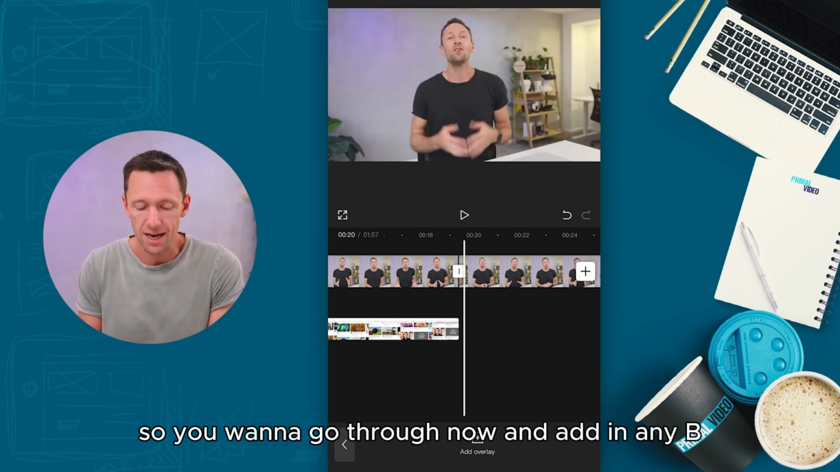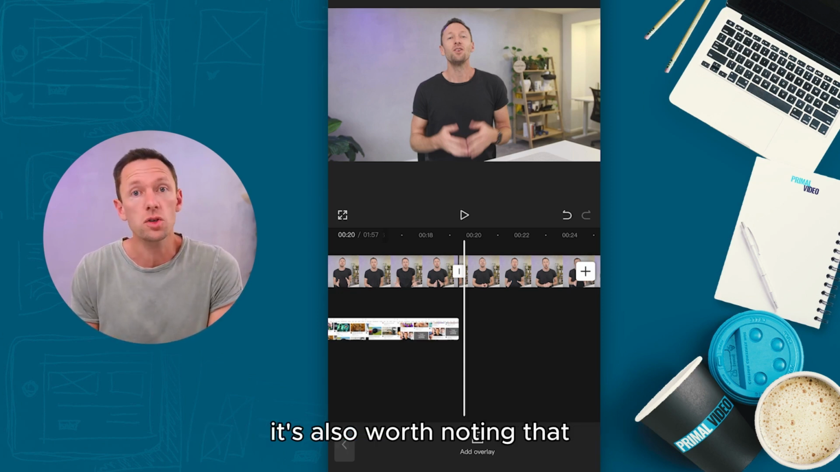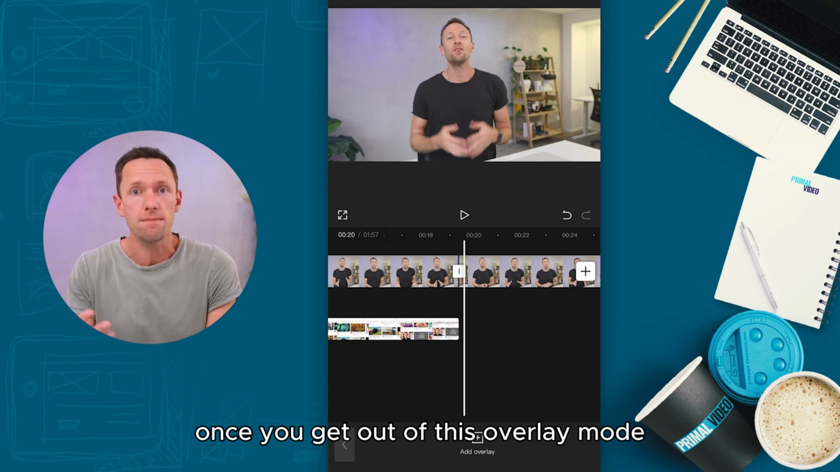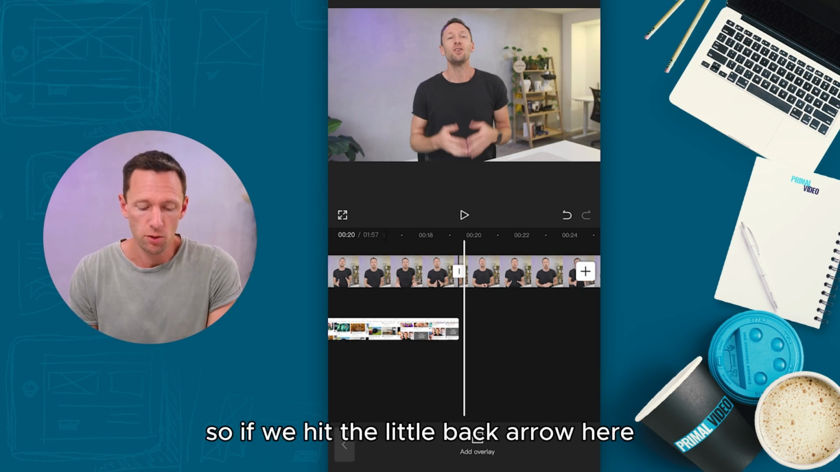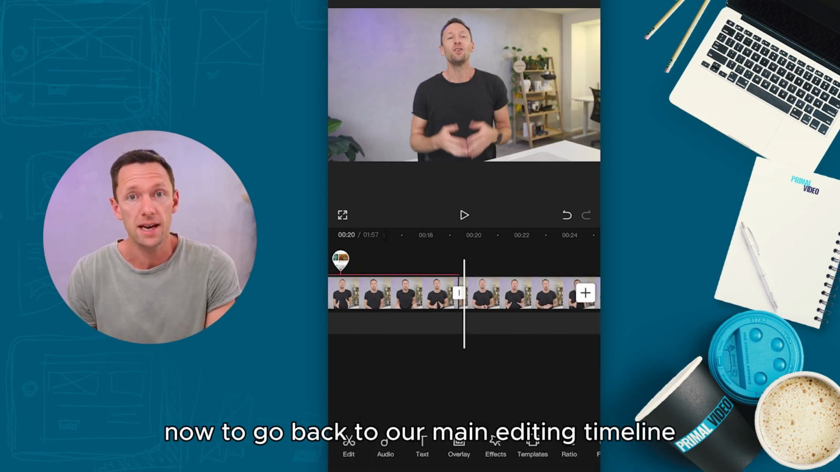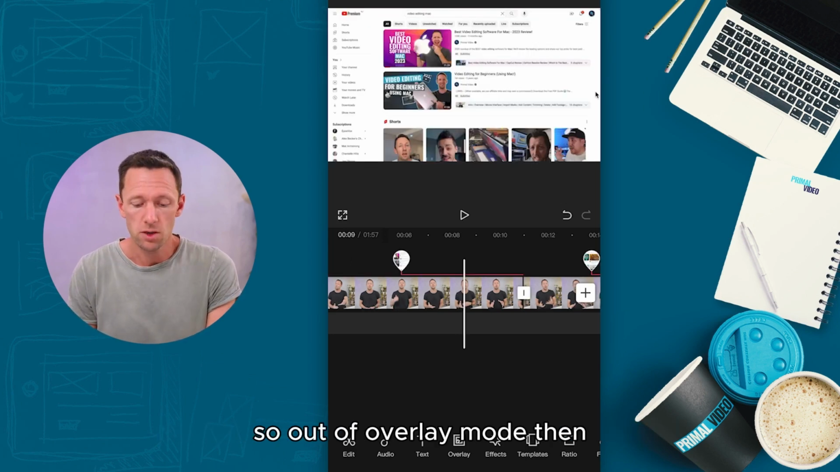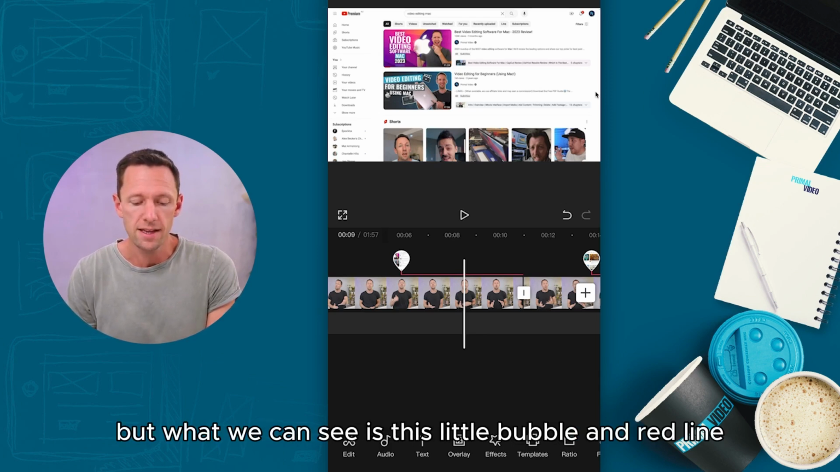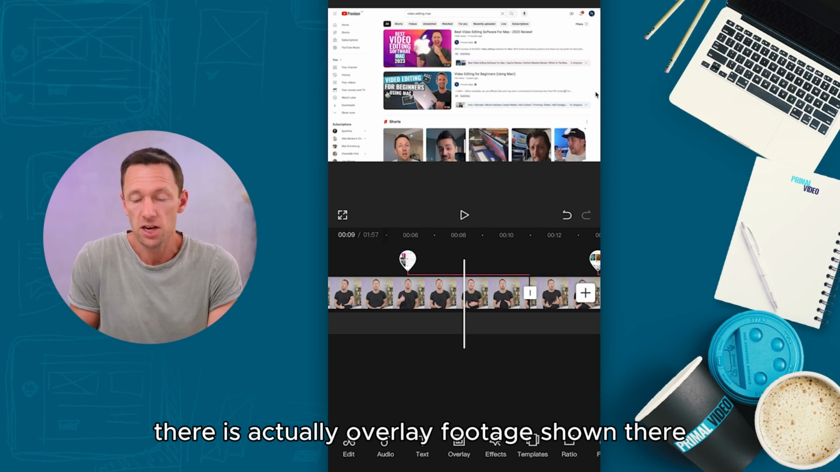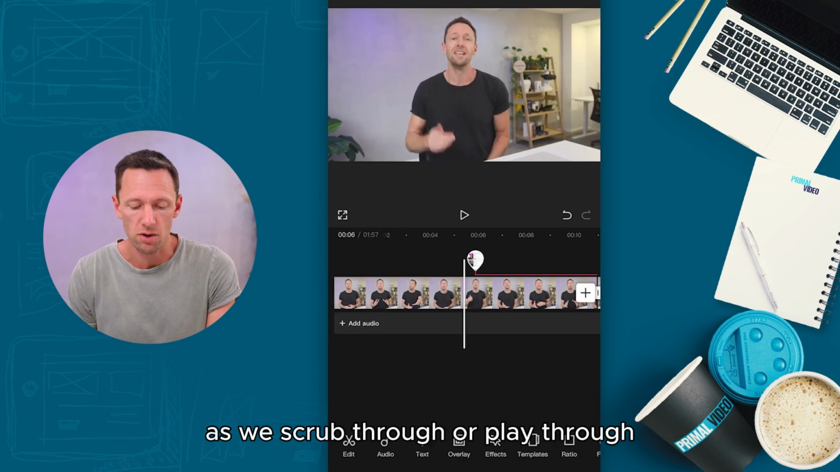So you want to go through now and add in any B-roll or overlay footage into your project. And to round this section out, it's also worth noting that once you get out of this overlay mode where you're adding in overlay clips, the view does change a little bit. So if we hit the little back arrow here now to go back to our main editing timeline, our main interface here with nothing selected, so out of overlay mode, then you'll notice here that we don't see our overlay clips here in the timeline anymore. But what we can see is this little bubble and red line indicating that there is actually overlay footage shown there at that point, and we can see it there on the timeline as we scrub through or play through.